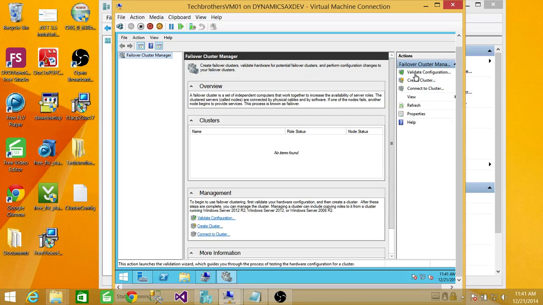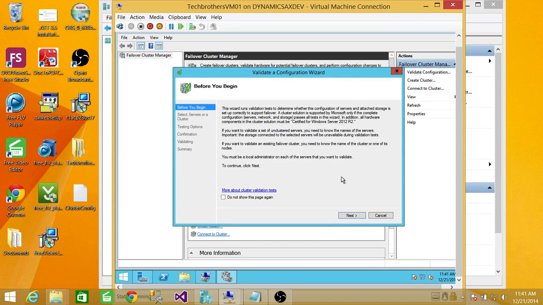You can click on validate configuration from here, or you can right click and validate configuration. So if you're doing it the first time, please run full validation, and we might get some errors that we need to be corrected before we create the cluster, and that's very important.